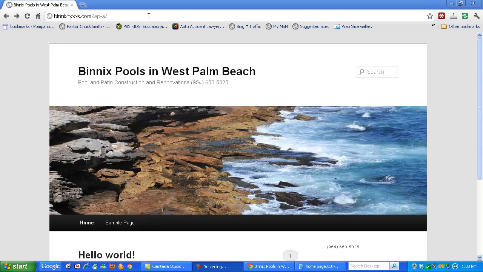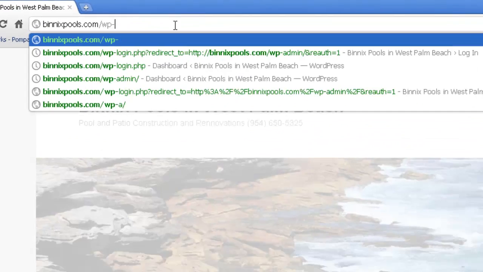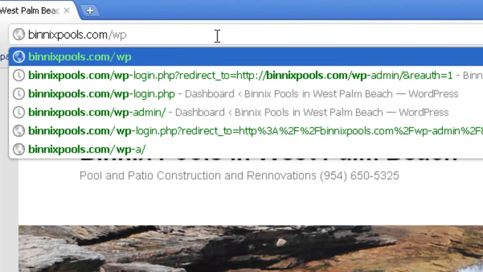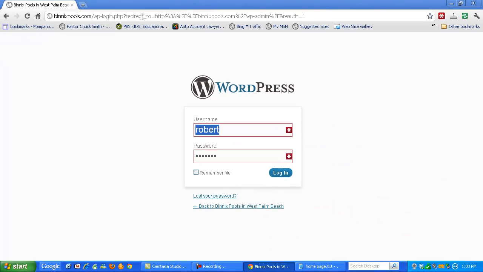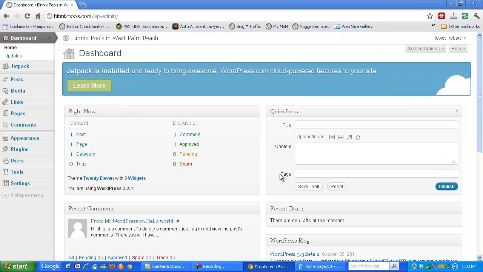We're going to log in, and you'll do that by going to your URL /wp-admin and then enter your username, password, and log in.